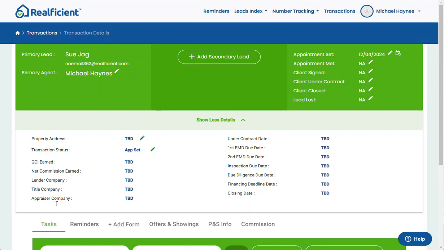Property address here, this whole section, property address and transaction status, those are the two fields that you can edit. The rest of these are all automatically pulled from this purchase and sale info tab. So once a buyer or a seller goes under contract, you fill out that P&S tab, and that's going to pop all of the information in here based on who the lender is, who the title company is. The commission tab, similar, once you are doing your commission statement, you fill out that tab, and that's going to pop in your GCI earned and your net commission earned.